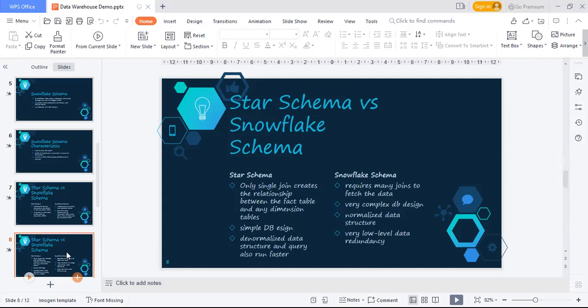Star schema only uses single join. It creates the relationship between the fact table and any dimension table, whereas a snowflake schema requires many joins to fetch the data. Star schema has a simple database design, while snowflake schema is a very complex database design. And denormalization of data structure and queries also run faster when you are using star schema. For snowflake schema, you have a normalized data structure.